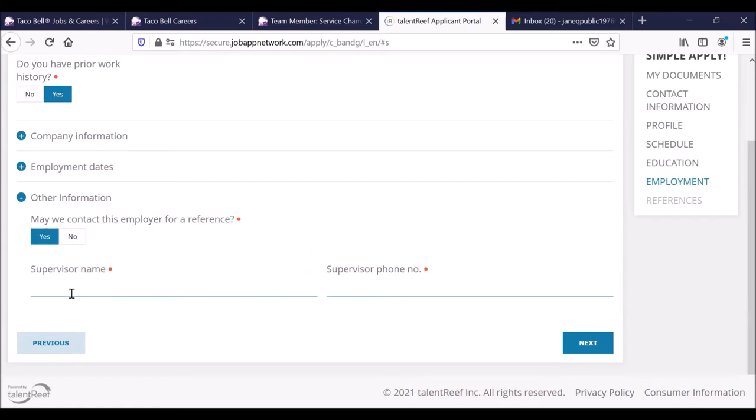Supervisor name. This is a fictitious person, Jane Smith. And supervisor phone number. This is another example of information you want to look up and have ahead of time. This is not a real phone number. That way they can contact the person that you worked for. When you're ready, click on next.